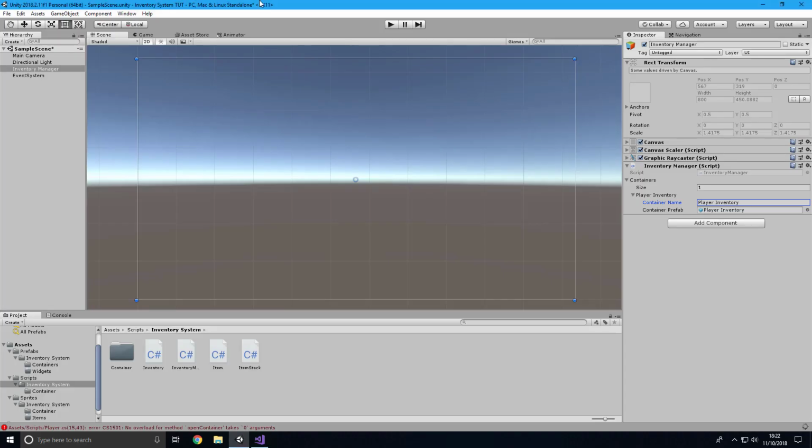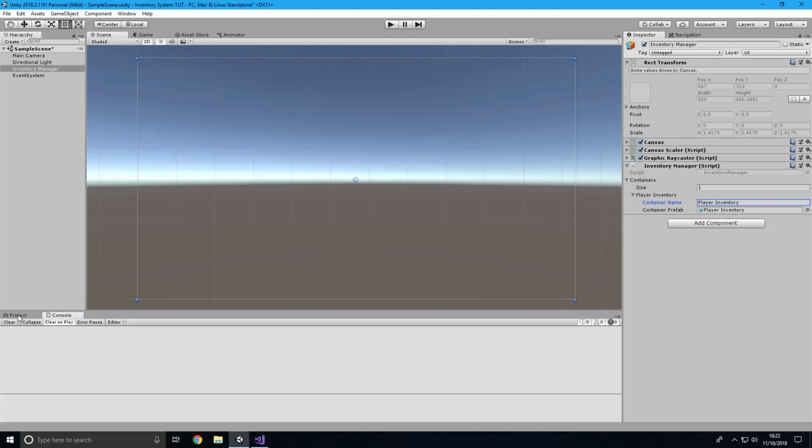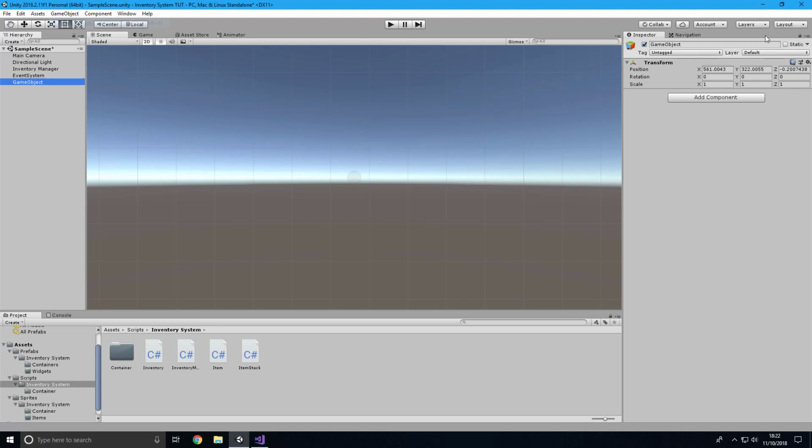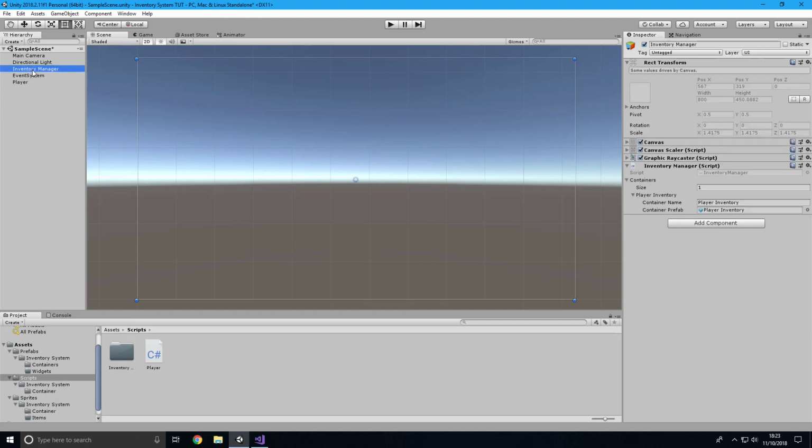Alright, that's a basic inventory opener. Now we should have no errors once that compiles. Yep. So now we can just create a new game object, let's call this player. Add the player script we just created onto it. Like so. Just check everything else is right.